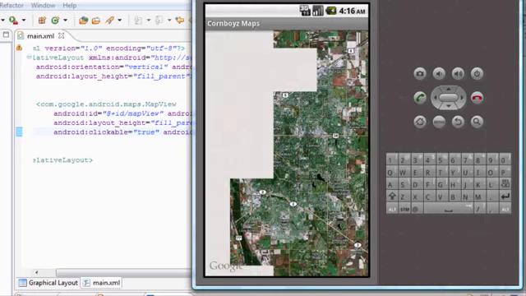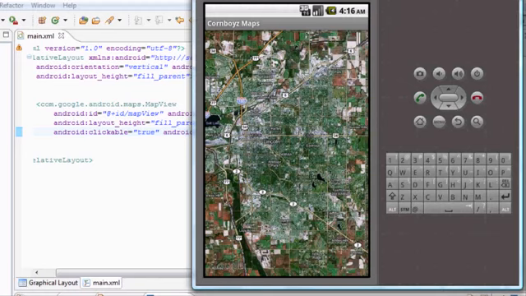But alright, and it looks like it's working. So again, that's just if you got the gray squares. Hopefully you got that problem fixed by using the debug key.